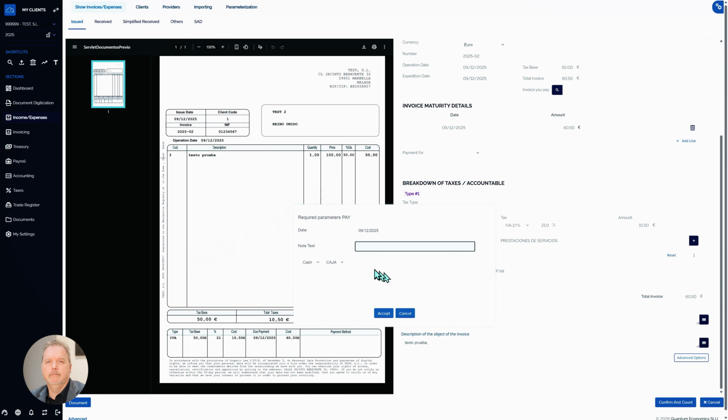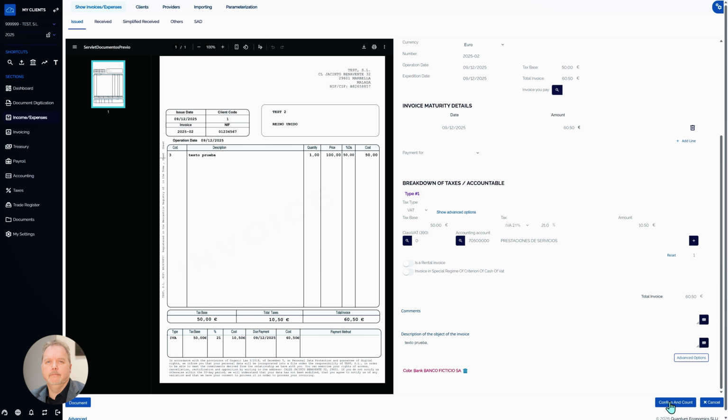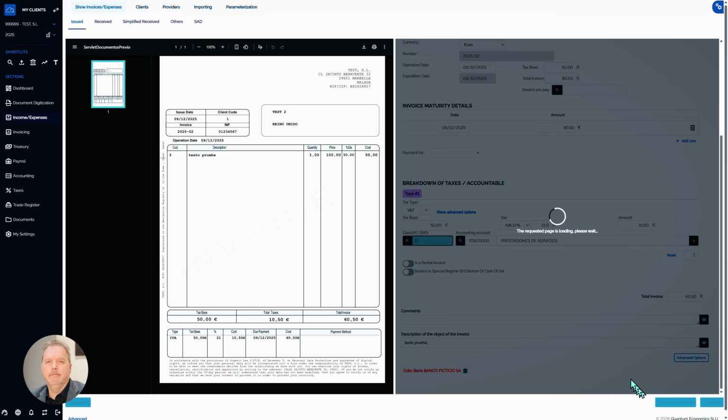Then we write a short note such as P/client name plus invoice number. Next, we select the bank for which the payment was received. Once everything is completed, we click Accept and then Confirm and Record. The invoice will now appear marked as collected.